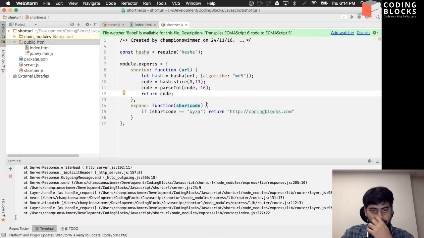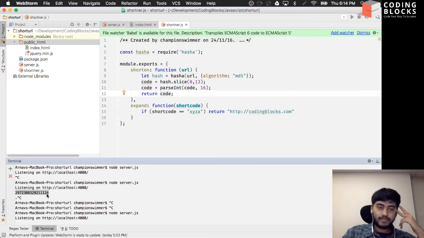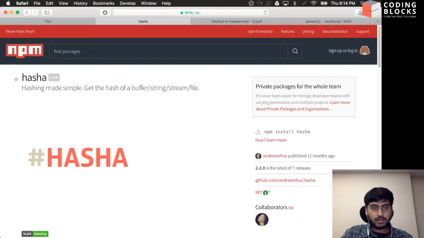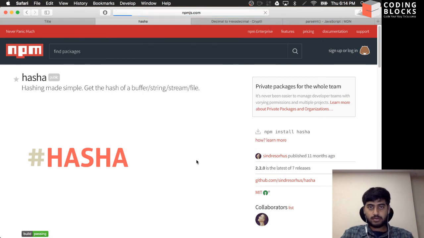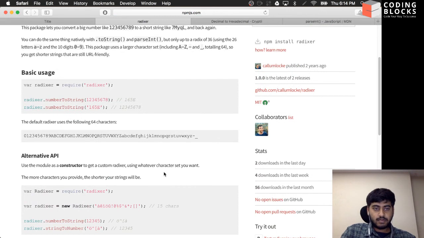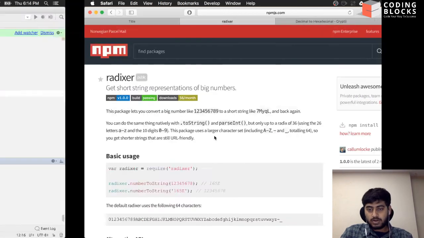Now I want to convert this particular integer that we got to a base64 encoded string. So we use another node module for that, which is called radixer. You can change the radix of a number. So basically it can convert a number from a certain radix to a 64 radix number using the letters small a to z, capital A to Z, and the numbers 0 to 9, and hyphen and underscore. So let me just install radixer here.